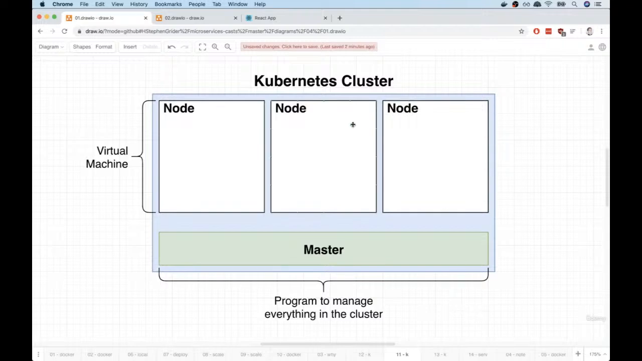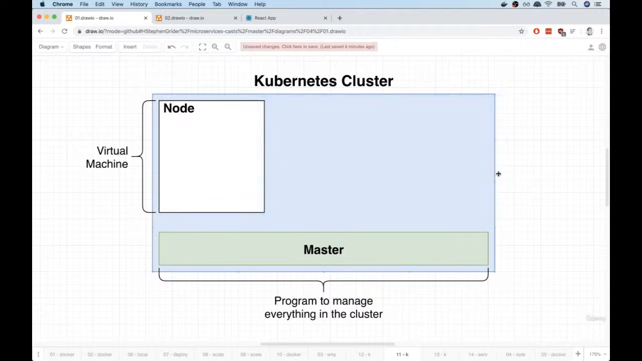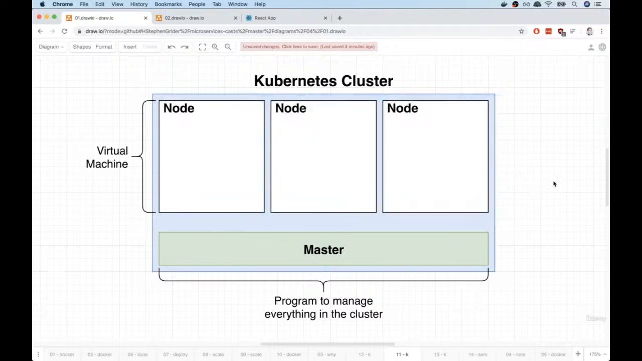So with Kubernetes, we create something called a cluster. A cluster is a set of different virtual machines. It can have as few as one virtual machine, like what you see right here, or it can have hundreds or thousands of virtual machines. All these different virtual machines we refer to as nodes.